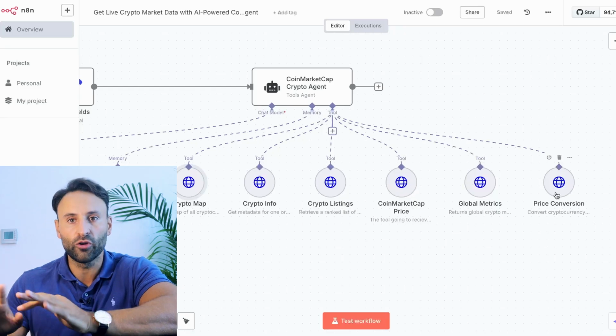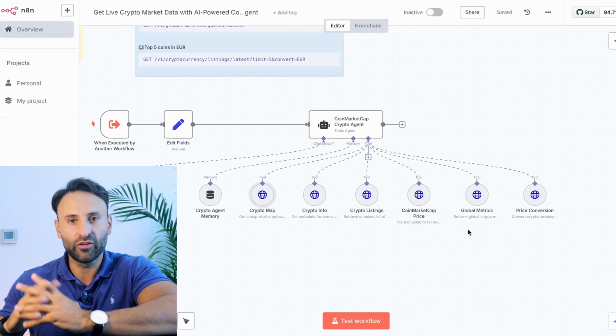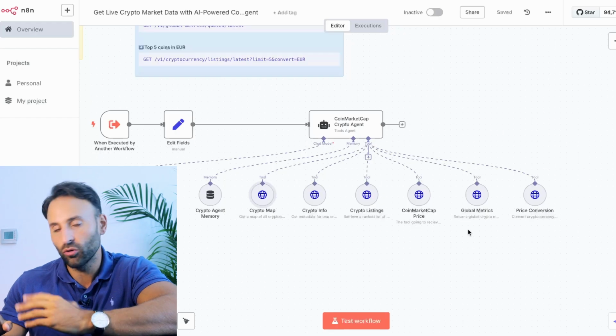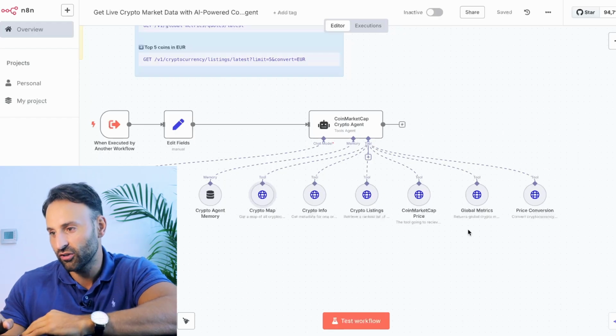So you can even say, convert me 100 Ethereum into 20 Bitcoin, for example, or 100 Ethereum into 20 US dollars. How much is it? You can do the price conversions. So that is number 2.